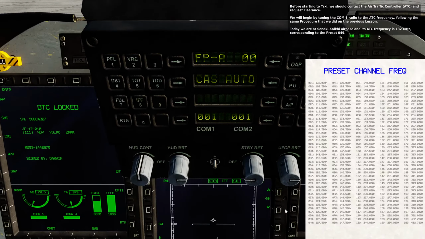On the UFC panel, click on the RTN button. Now, click on the arrow button next to the COM1 display. The remaining displays will show the current radio parameters of COM1. Click on the arrow again, to edit the selected preset of COM1. Once you see a cursor blink, use the UFCP keypad to enter the desired preset, in this case 049. Once done, click the arrow button once more to apply the input. Press spacebar to continue.